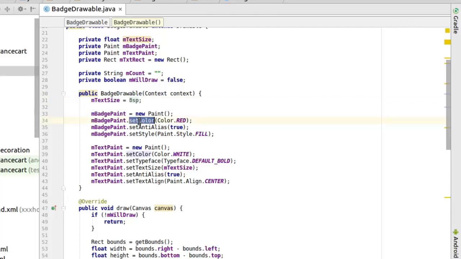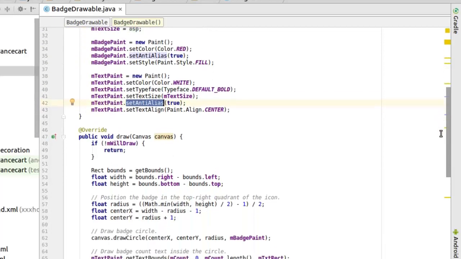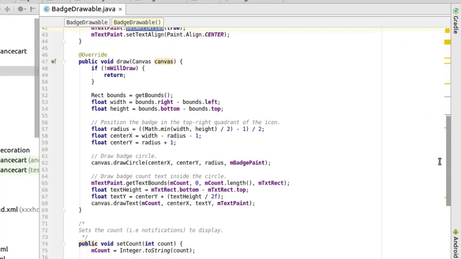You set the color to red, set the anti-alias to true, and the style to fill up the circle. You instantiate the text paint. You set the text color to white, the typeface to bold, the text size to the size we declared up there, which is 8sp, and set the anti-alias to true, and align the text to center. Now, you have to override a method called the draw method.